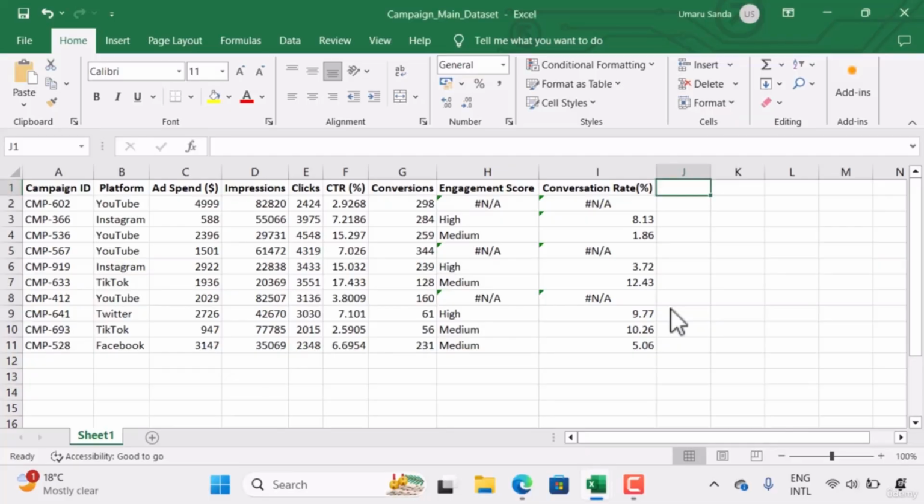Hello guys, and welcome to this lesson. In this lesson, we are going to discuss logical and conditional functions in Excel. These functions are essential for creating dynamic spreadsheets based on the conditions you define. Let's begin by understanding why these functions are important.